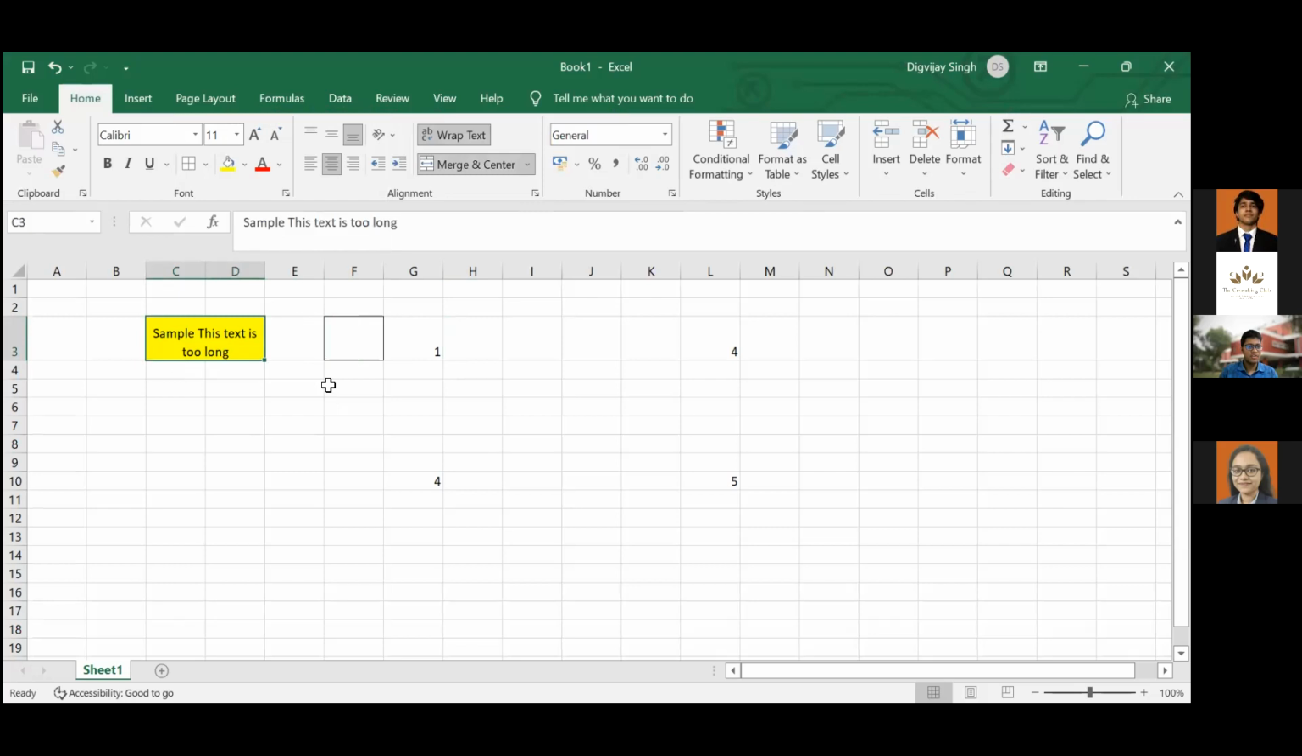So in general, the trick for adding borders to a cell is Alt H B A. If you press these four keystrokes, the border function executes. And that is how you can learn different shortcuts out there.